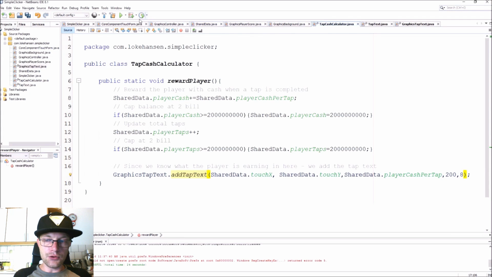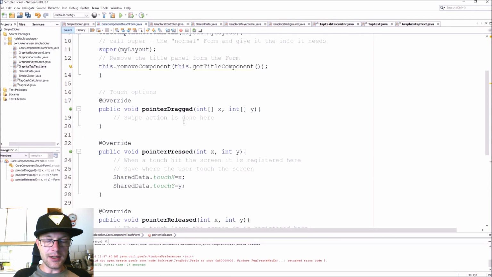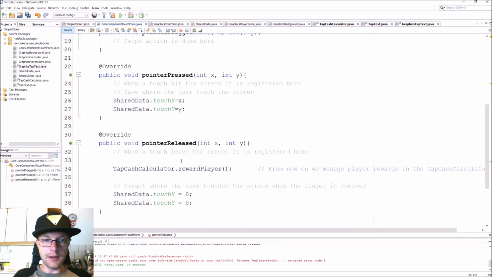The alpha value is 200, that is how transparent it is. 255 is completely visible, 0 is completely transparent. The last number, 8, is the speed it is moving on the screen. How many pixels is it moving every time the screen renders for every update. So let's check it out now.